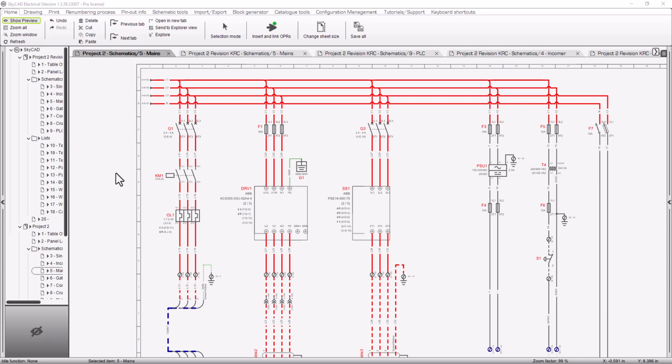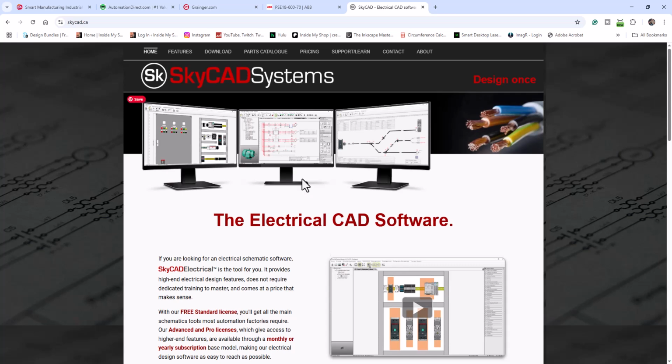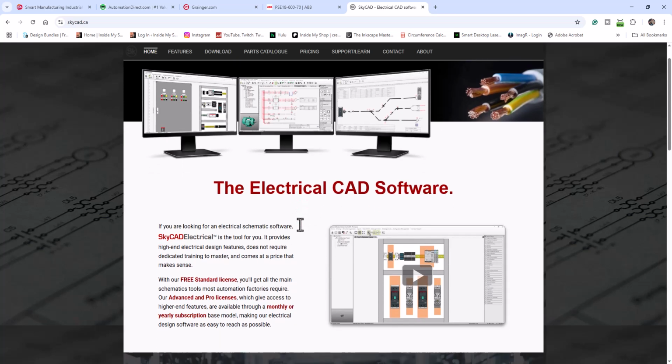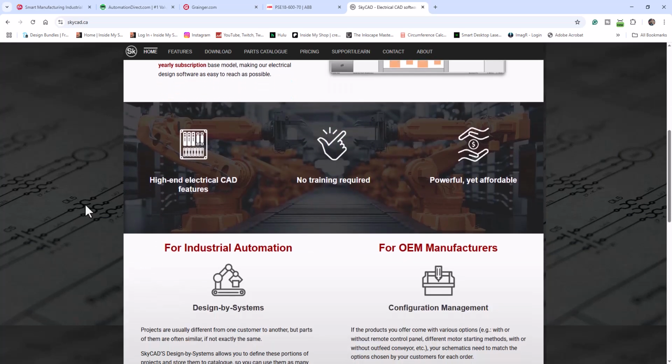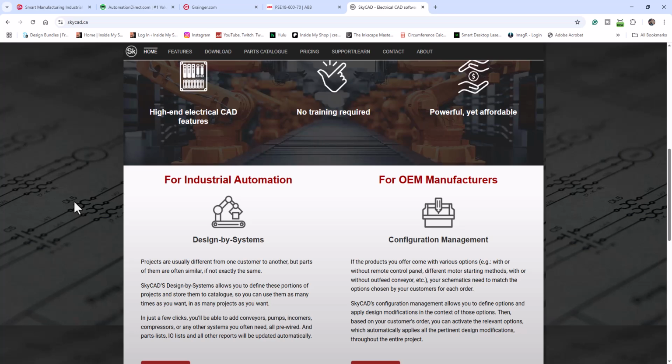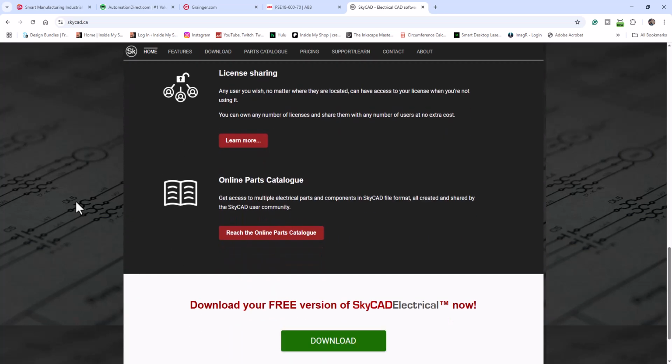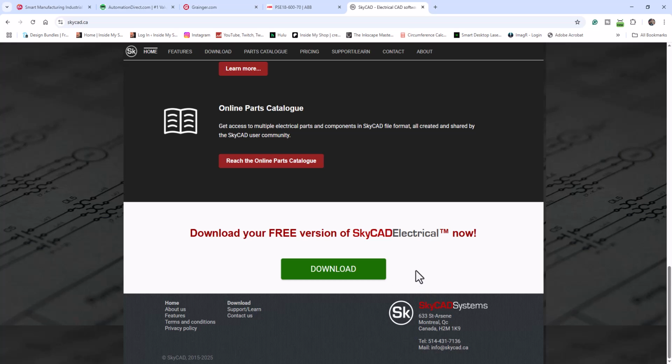One of the things that I really like about SkyCAD is that you could just get over there to SkyCAD, and basically they've got a pretty good system here where the software is very easy to learn. And there's so much information in it. They have fantastic tutorials up on the website, and you can just kind of follow along with it. If you want to download it, you can go ahead and download it. It's free, and it gives you the basic version.